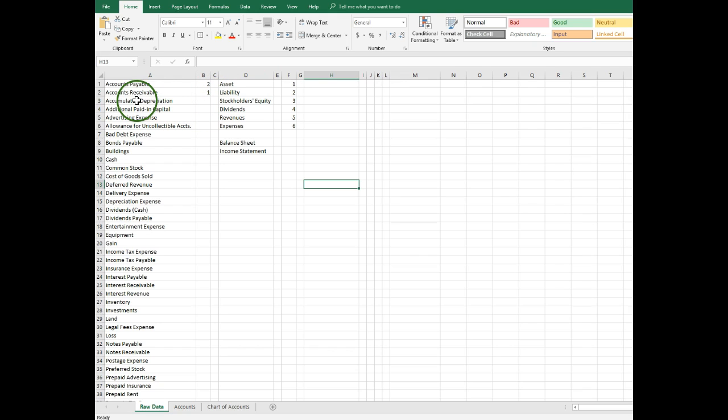So accumulated depreciation is an asset account, and you will learn that it is a contra asset account. So since it belongs with the assets, we'll use the number 1. So let's type in 1 right here. And follow along with the others. So additional paid in capital is a stockholders' equity account. And you can see that is labeled with a 3. So let's place 3 here.